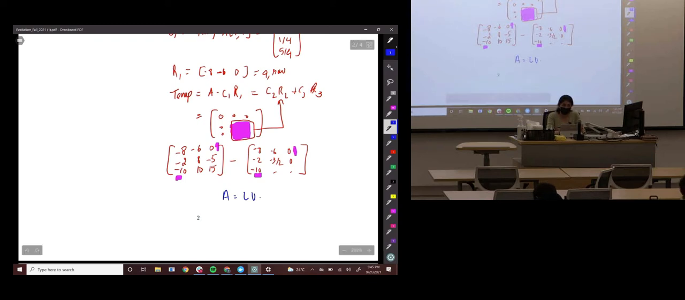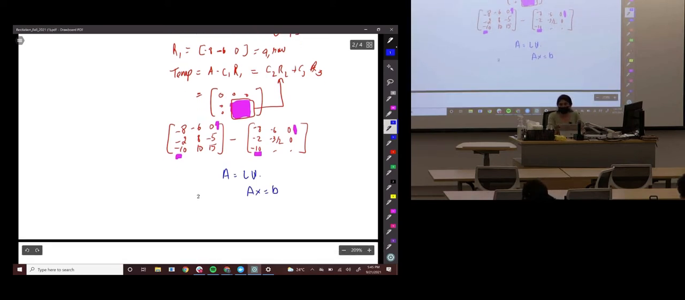What do you do after you get L and U? Remember we were trying to solve AX equals B, and we don't want to use the inverse function. I don't want to invert A and then multiply with B to get X. What I want to do is use forward and backward substitution, because that's easier.